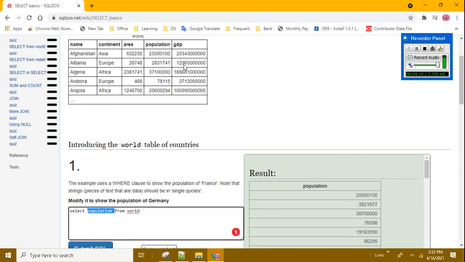For example, if you want everything, then instead of population, you can simply say select star from, and click submit.